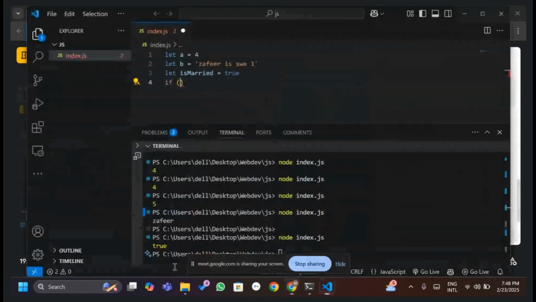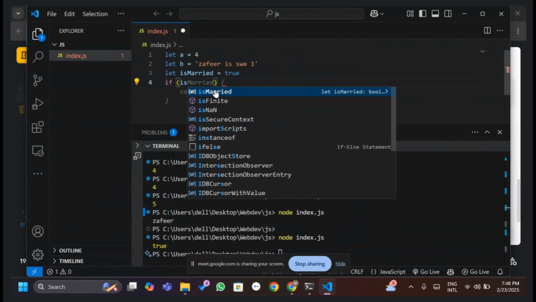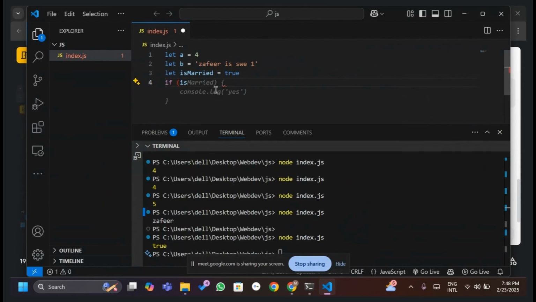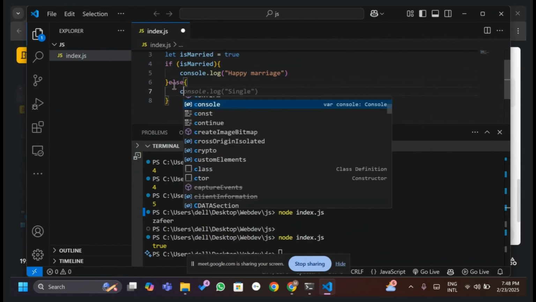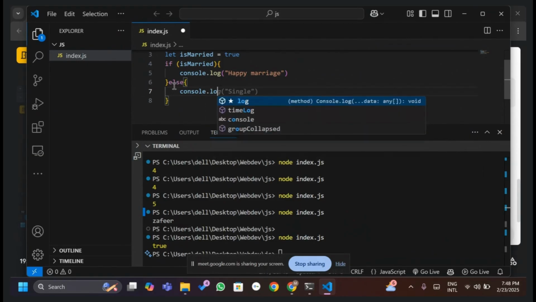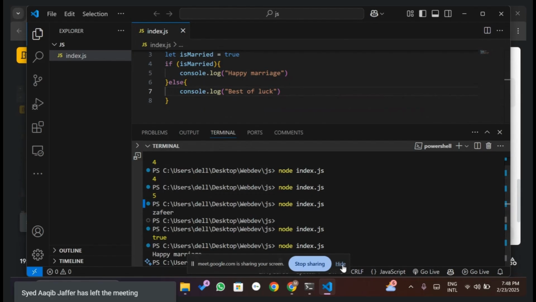All right, let's just continue. So I was saying, if he is married, if is married is true, then console.log happy marriage. And if this is not true, else, then do console.log single, not really single, best of luck. Now if I execute this thing, what actually happens?